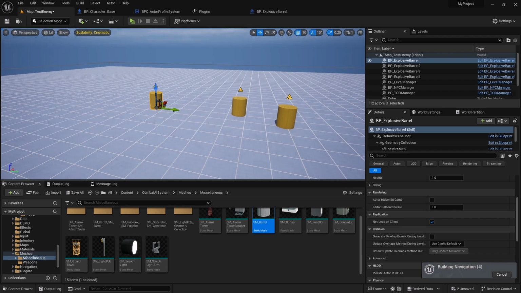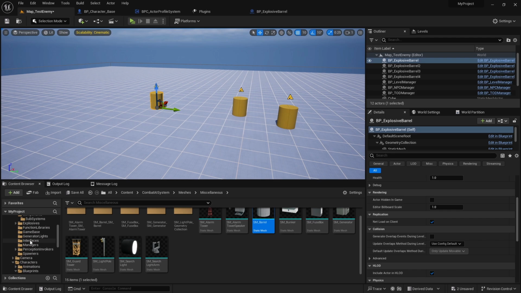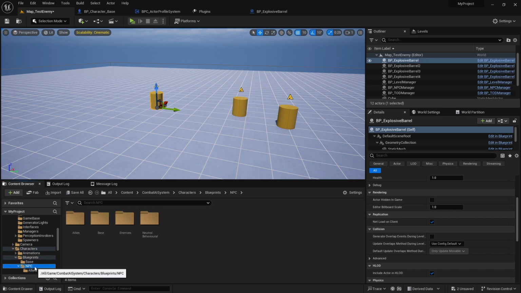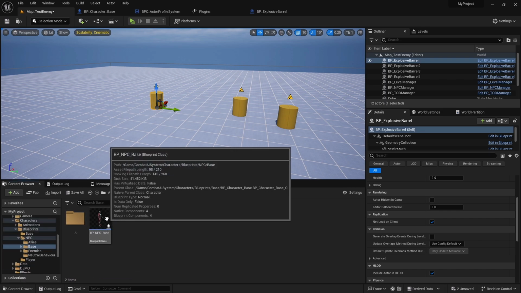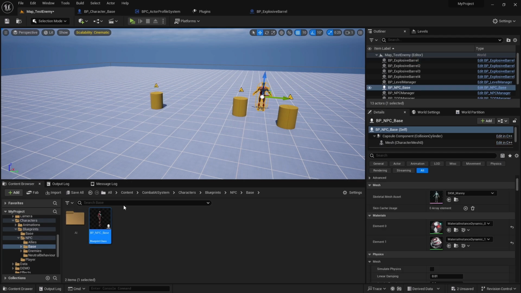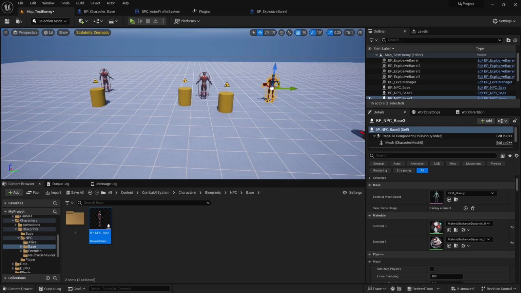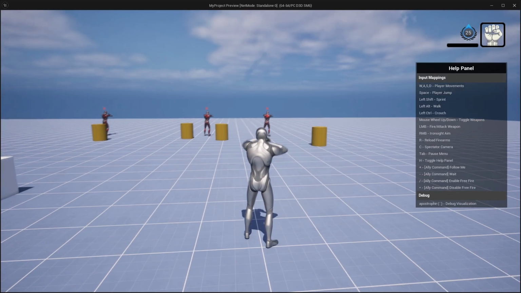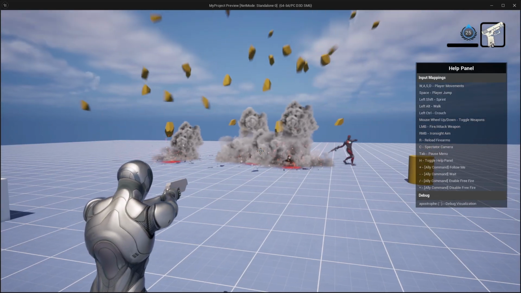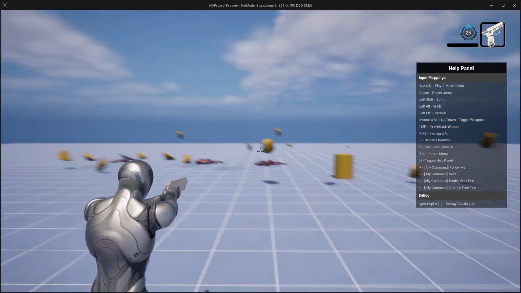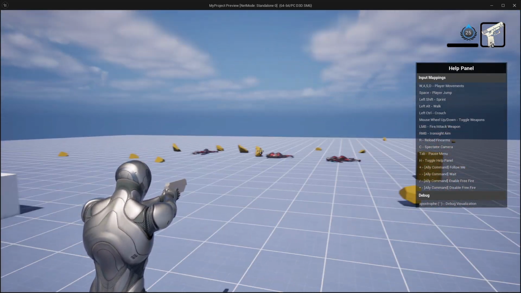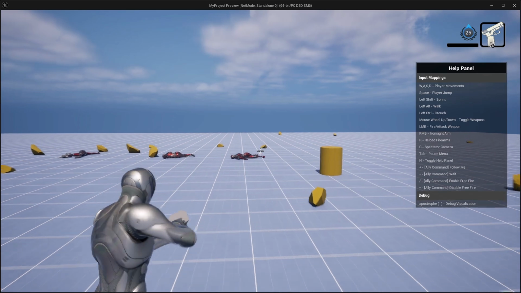For example, if I place some enemies in the level, let's see how it works. So I will choose the NPC base and place one of the NPCs here, one of the NPCs here, and another one here. And if I shoot one of these, I can see since the enemies are nearby, they will get killed.